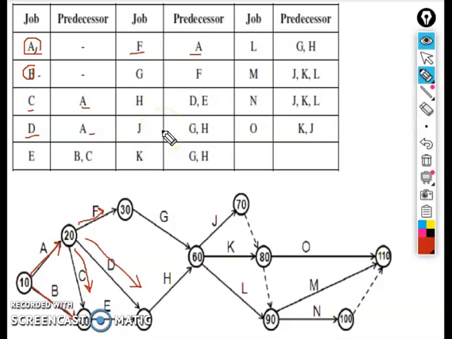Next you have to recognize that if B and C are the predecessor activities, then you can start the activity E. That means B and C should meet at a certain node. So here we meet B as well as C at a certain point, and you can start your activity E.